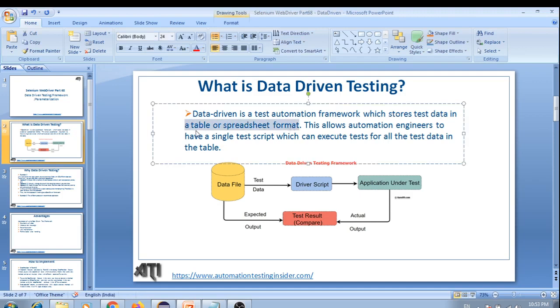So in data-driven testing, we maintain the test data in a separate file, say an Excel sheet or a database, and we execute a script. We pick the test data from our data file and execute the script. This allows automation engineers to have a single test script which can execute tests for all the test data in the table. So we maintain our test data in a spreadsheet in rows and column format, and we supply the test data into our script, and from there we perform actions on our application.